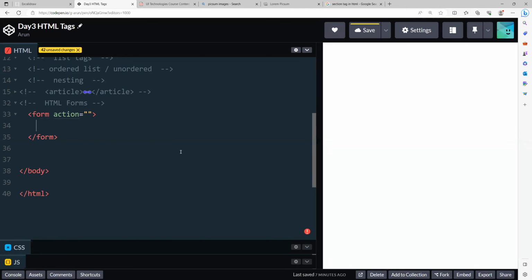Do you see a form coming? No, right? Let me put some content. No, it doesn't look like a form. That's why I mentioned it's a container tag. Now within this container tag, we can have a lot of form tags. There are so many form tags. Let's see them in detail.